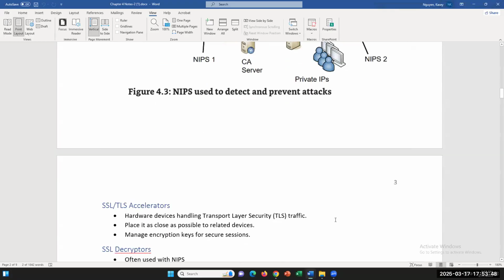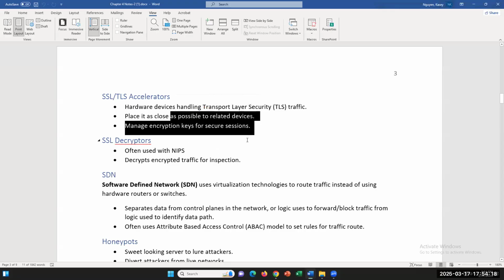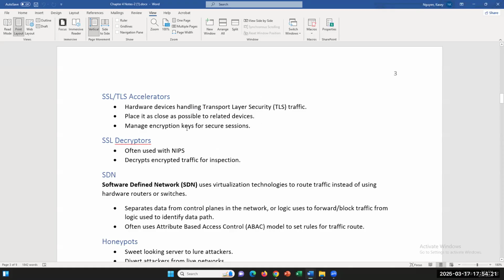Okay. The next part is on the SSL TLS accelerator. This is your hardware device. And it's mostly handling your TLS traffic, which is your encrypted traffic for HTTPS, right? And so it tells you right here that you need to place it as close as possible to related devices. So that means that I need to maybe look at how I would place it near the web server or maybe through the area for the DMZ, and it manages encryption keys for secure sessions. So your session IDs and your encryption keys.